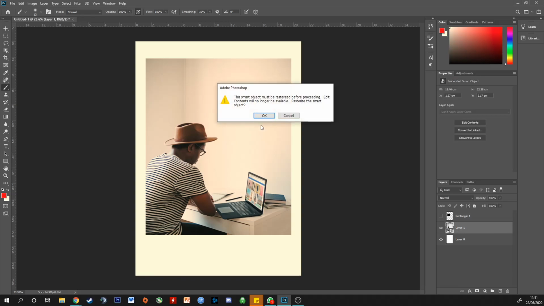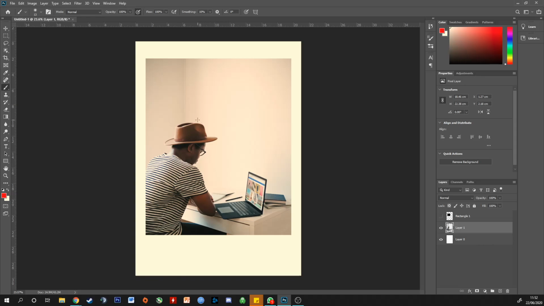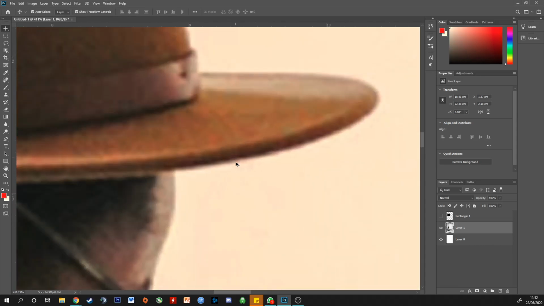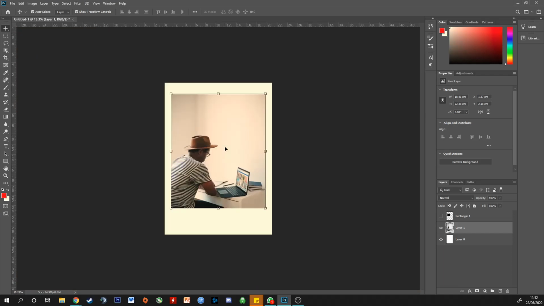Same for this one. So I need to rasterize it again, just press OK, or you can right click on it and you can go up to the rasterize layer tab and press it from there. Once you've rasterized an image, it turns it into a completely pixelized image. So if you zoom in really close, you can see all the different pixels and then it's fully editable. Nice and simple, but it is a thing that you might come across every now and again.